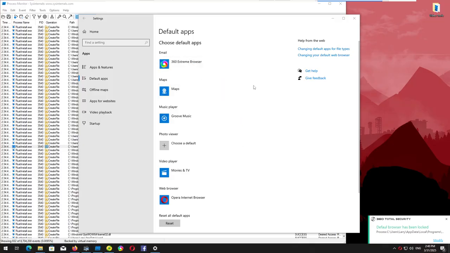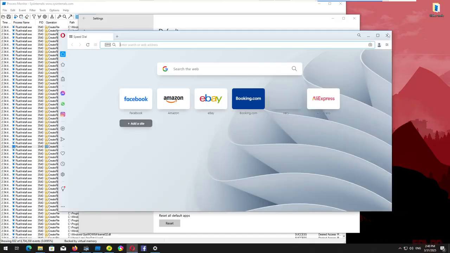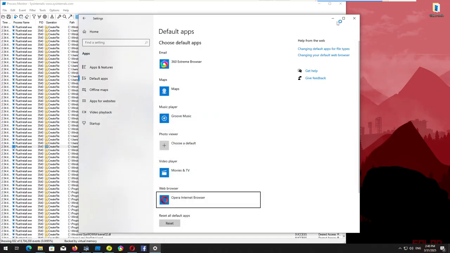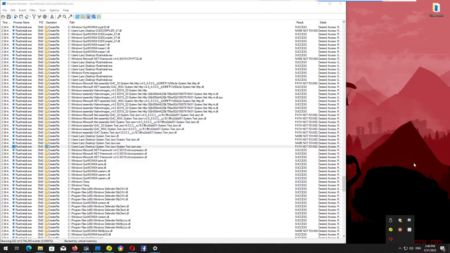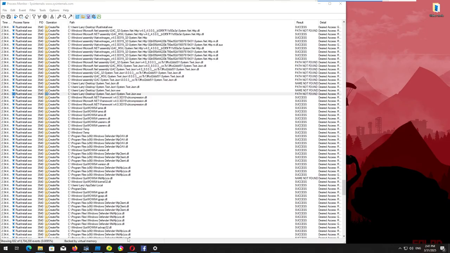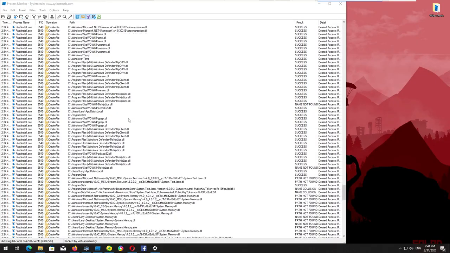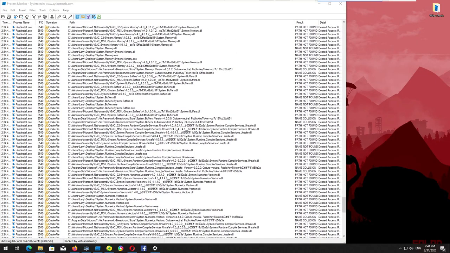What the fuck? Whoa, whoa, whoa! Oh my god! Okay, minimize that. Default browser has been disabled. I don't know what any of that is, but we'll keep going. It's also checking Defender status again. It accesses the temp directory.